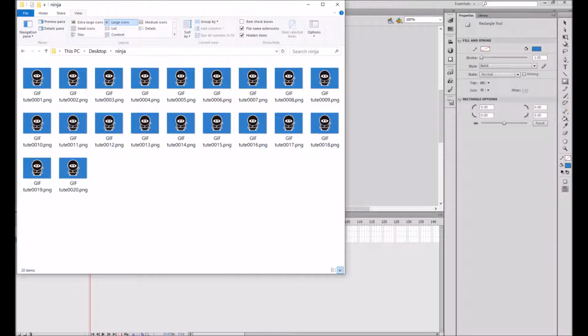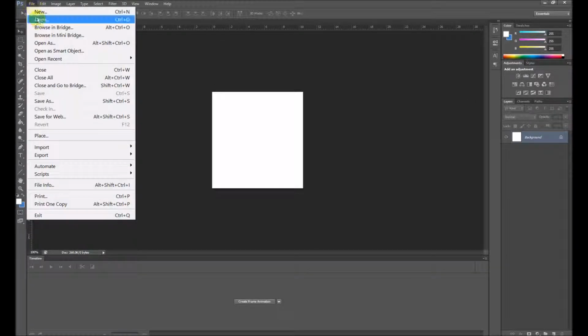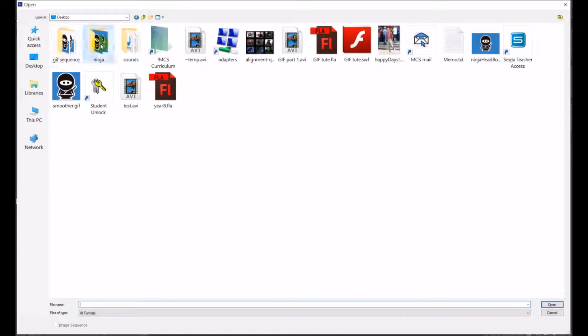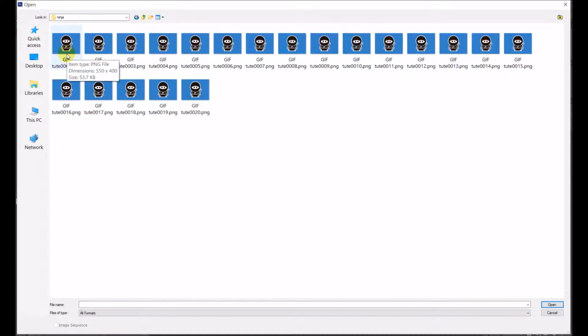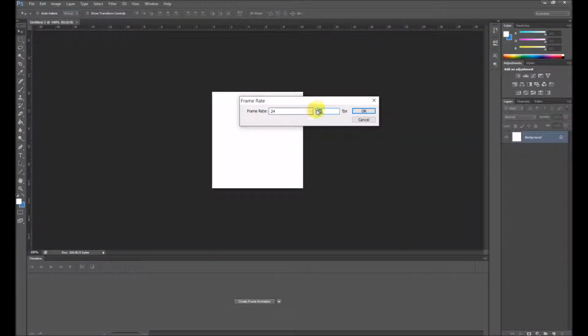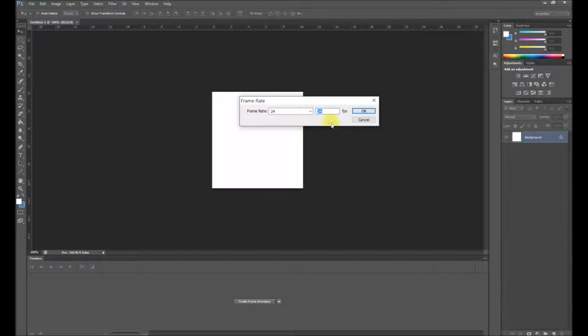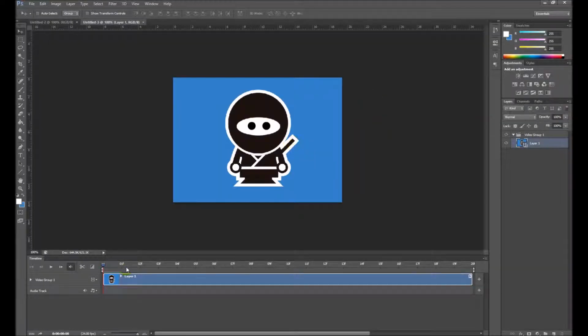Now we're going to open up Photoshop, File, Open, and we're going to choose the first one in our sequence. They're named chronologically, and then check the image sequence box at the bottom of the screen here. That will allow us to load all the images at once, and it knows it's an animation. Press Open. Frame rate's 24 frames a second, as you can see down here in Flash, so leave it on 24. Press OK, and there it is.